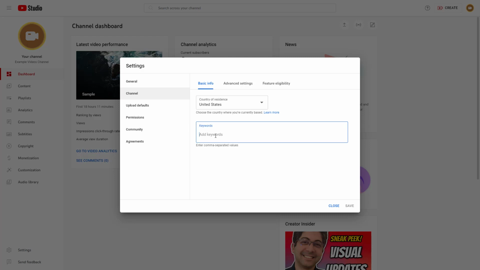And over here, you can add in keywords related to your channel as well for better searchability. For example, I'm going to type in educational, maybe just say videos, and you can add in relevant keywords over here so that whenever someone searches for those keywords, your channel pops up.